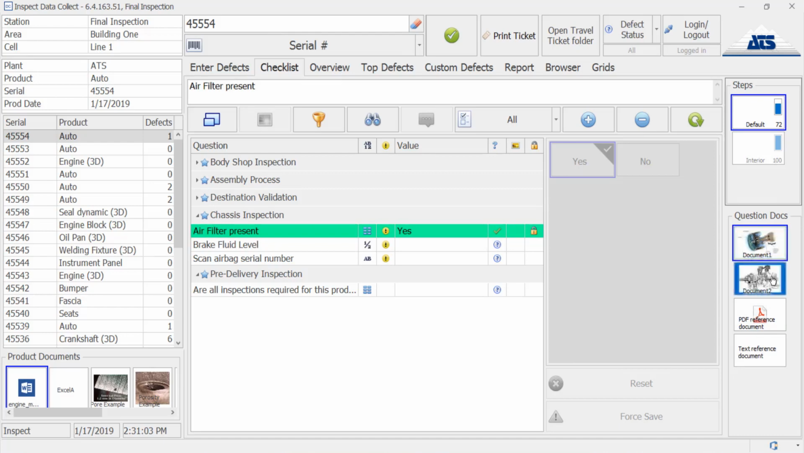As you can see, some questions have documents attached to them. These give the operator further information that can help them select the correct answer. You'll also notice the steps control up here. This allows complex inspections to be broken down into more manageable steps that guide the operator through the process.